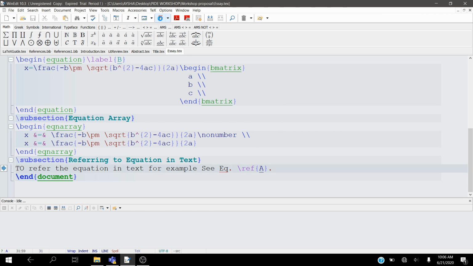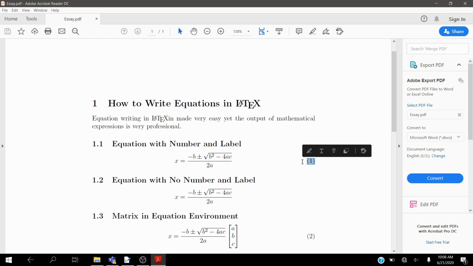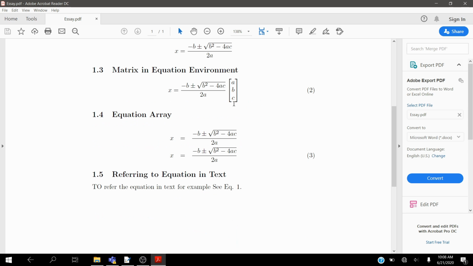Now we will see the output of our document. So the output of our equations looks something like this. Our first equation was with a number. Our second equation was with no number. Our third experiment was adding a matrix to our equation environment. So we added a 3 rows, 1 column matrix. And then we wrote an equation array where we put the backslash nonumber command to not number the first equation of the array and to number the second equation. So if we refer to this, here is the reference of your equation. Thank you so much for watching.